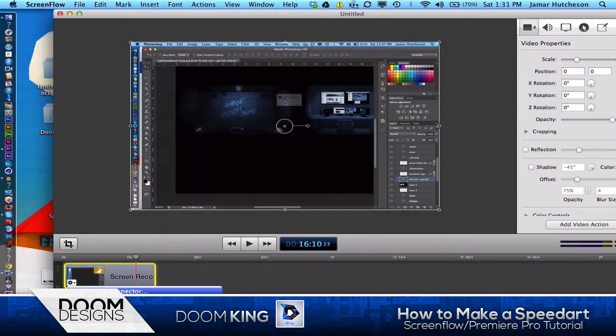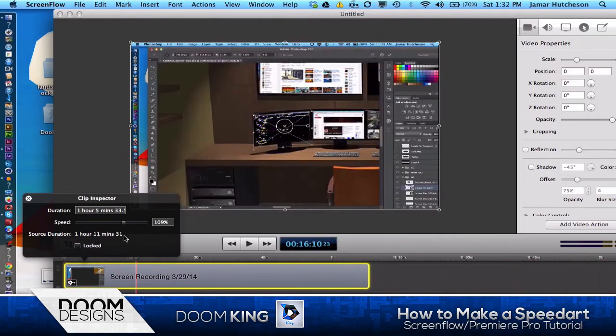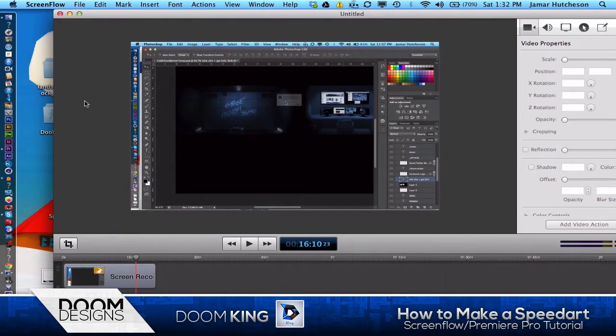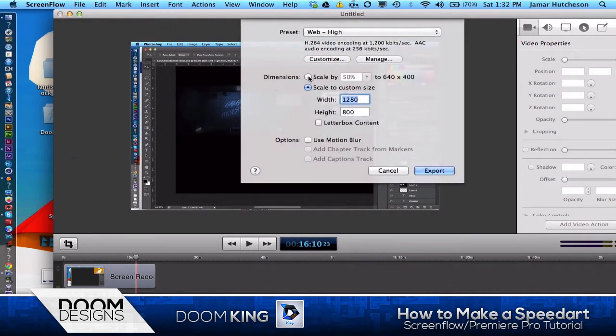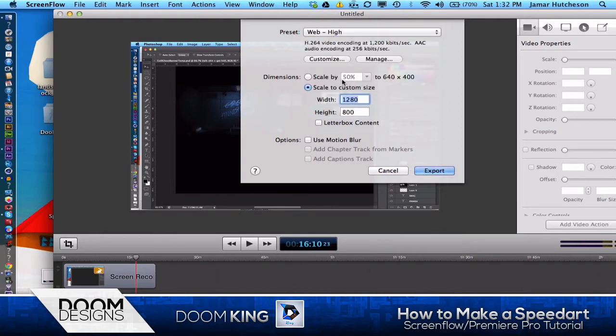And the way you speed stuff up in Screenflow is you go to show clip editor and you basically do the speed that you want. Like it was originally this long, but I sped it up to this long. And then basically you go to file and you go to export and make sure that your web is on high on whatever software that you're using to record your speed art in. Just make sure it's always on high.